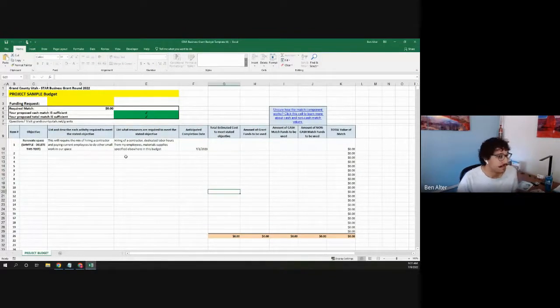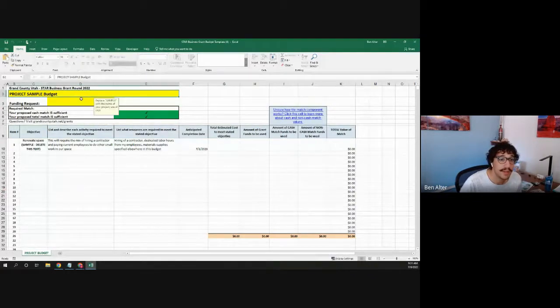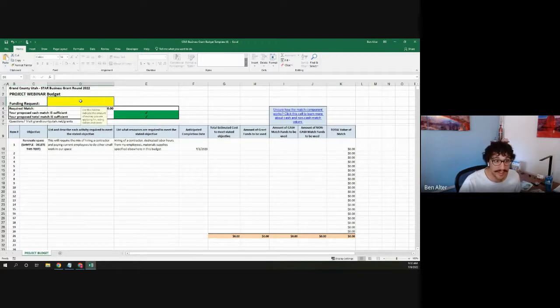All right. So when you open up this spreadsheet, I've done all kinds of fun things to help you. These two sections are highlighted. When you click on them, they give you little instructions on what you need to do. So I'm going to call my project, let's see, webinar. Once I've done that, it unhighlights because you're done. It looks really nice. I'm going to also type in my funding request. I'll say I'm applying for $6,000.